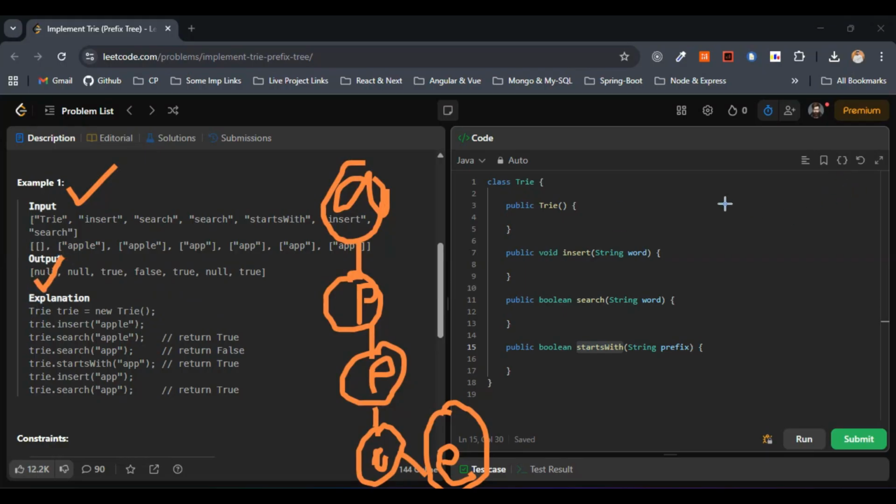So this is the insert. As I've said, for initialization and insert, the return value is null. We are just inserting, we are not returning anything here. In simple terms, the return value will be null. Now the trie has apple. The initialization part is also null, so this is fine.